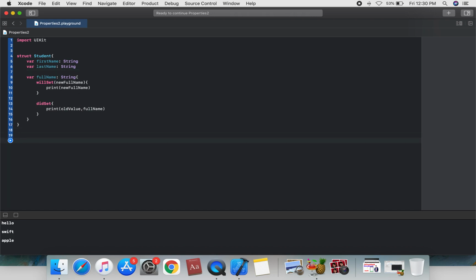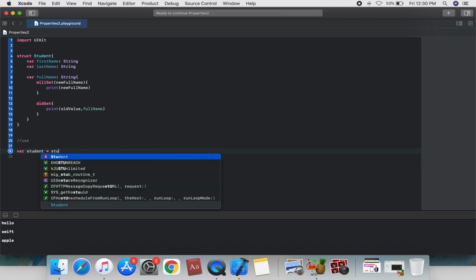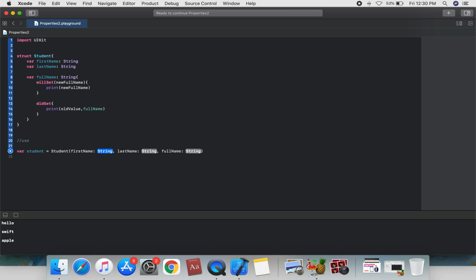So we can create an object: var student equals Student. We can access the initialized stored property. First name is hello, and last name is Swift. The full name is hello Swift, and we can run.